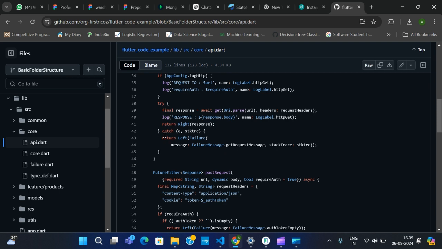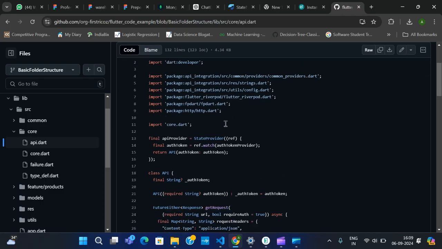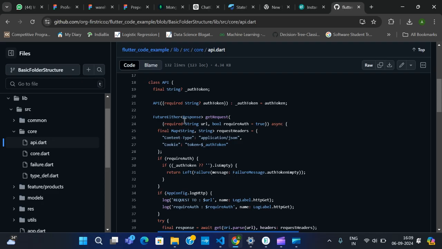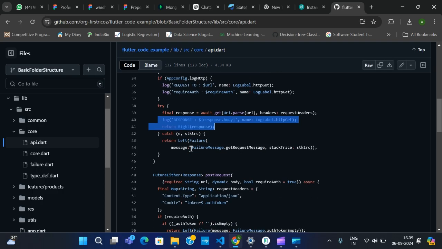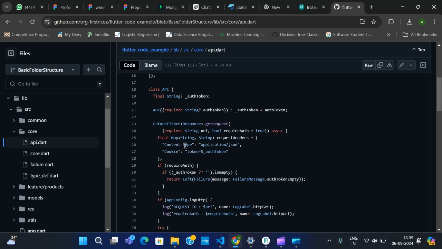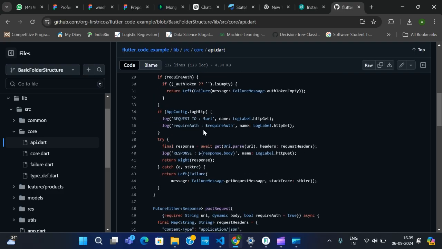Okay, after successfully calling that API, it sends a response. The response should be nullable also. I think the response should be nullable, but it is not given as nullable. For the response to be nullable, we have to add the question mark also. If you want the response to be nullable, then you make it response question mark. If you don't want it nullable, then just make it response.